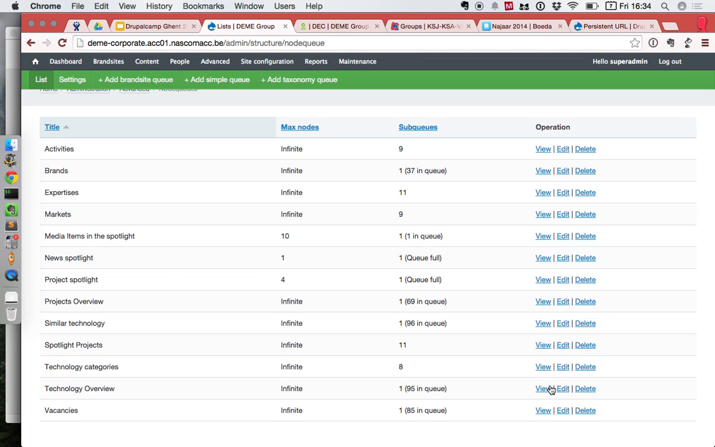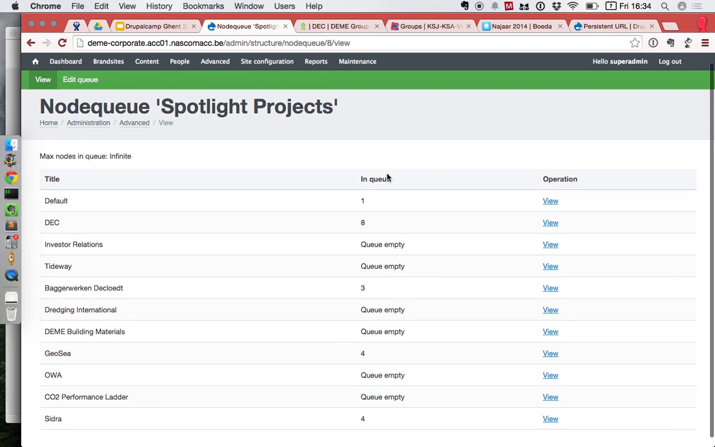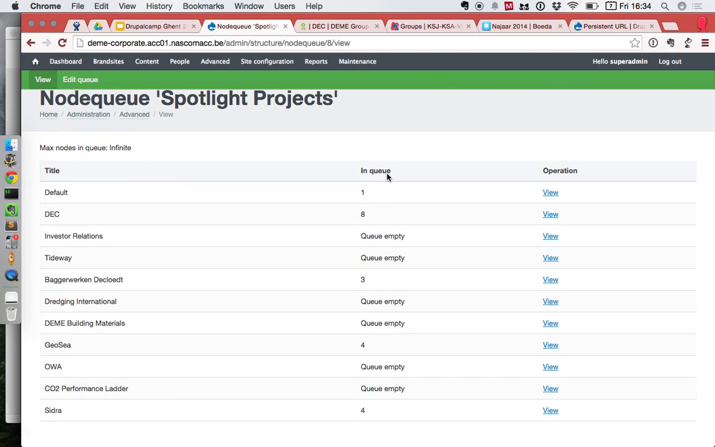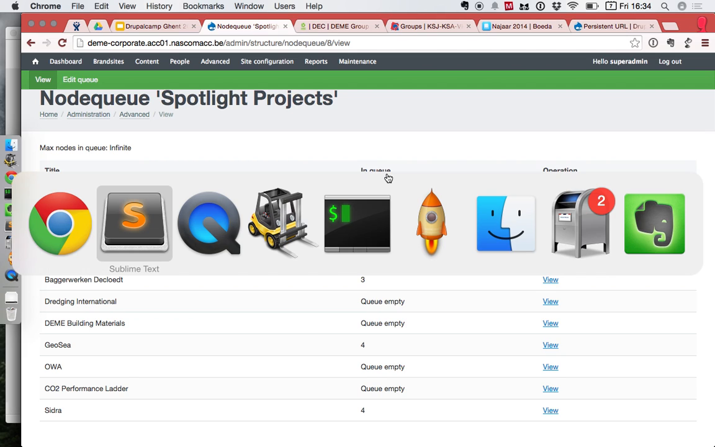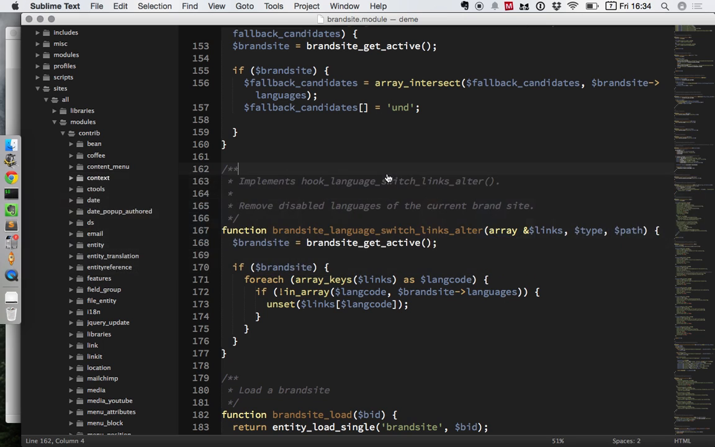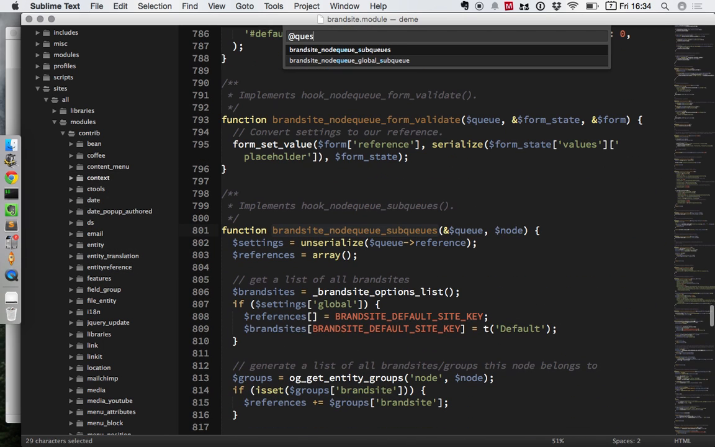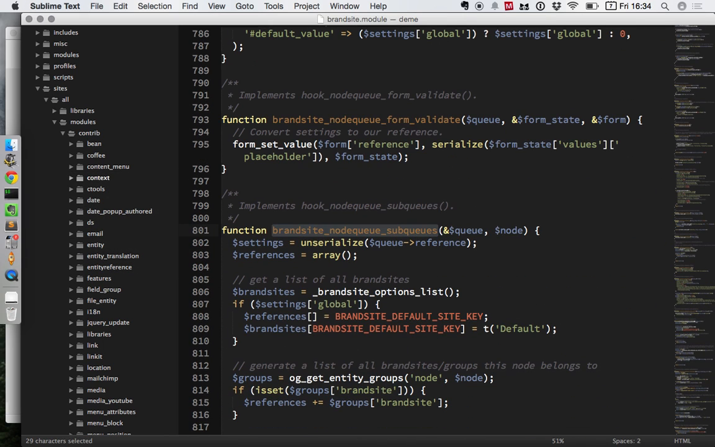So when adding a node, where is it? So, spotlight projects. If we view this list, we'll see that each time we add a new brand site, or a brand site is edited, a sub queue will automatically be added to this queue. In this manner, we can have only one single spotlights project list or node queue, and then have the system automatically generate new queues. Again, very simple API.